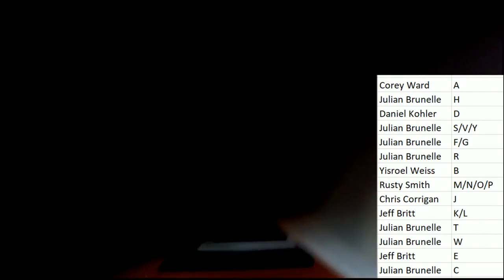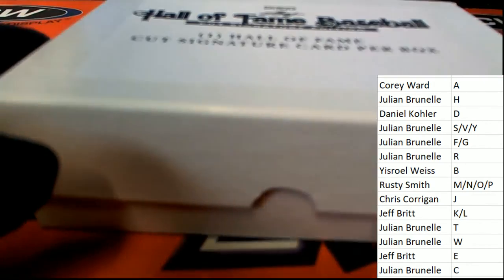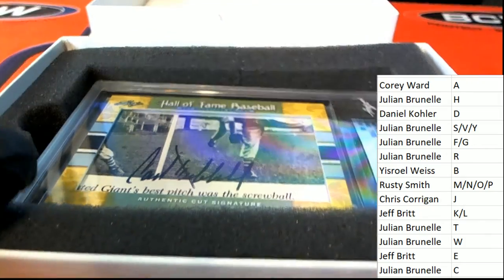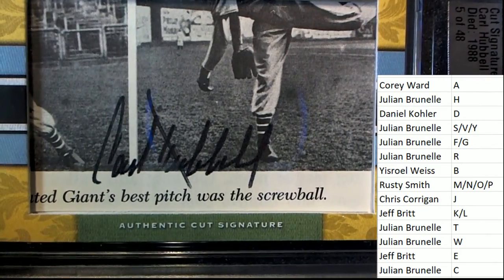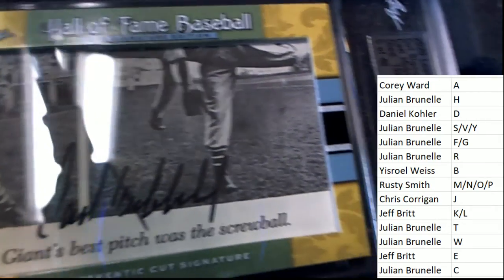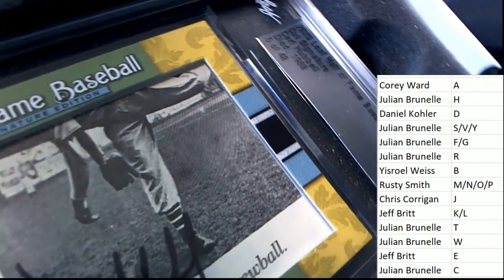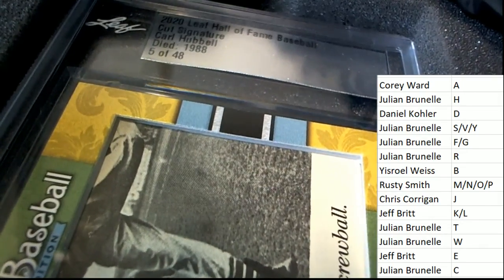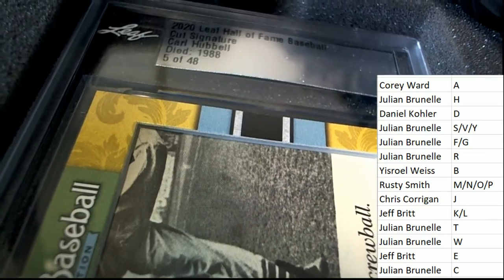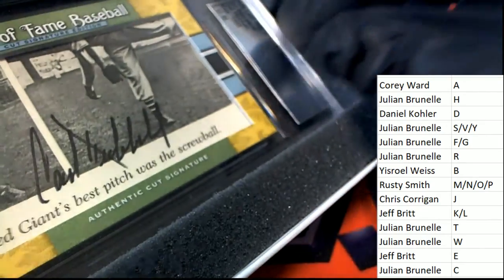So here is a cut signature. Hall of Fame cut signature. It's a first name letter box break, and it looks like we have here Carl Hubbell. Carl Hubbell, letter C.